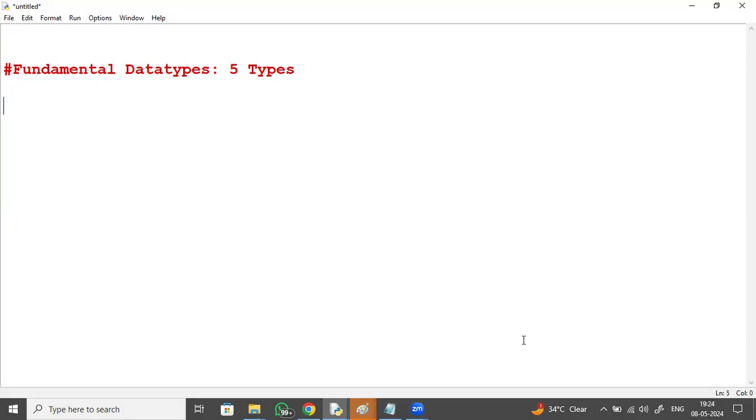Int, float, boolean, char. Instead of character we say string. And complex. Python also supports the complex data type for anyone working with complex numbers, right?